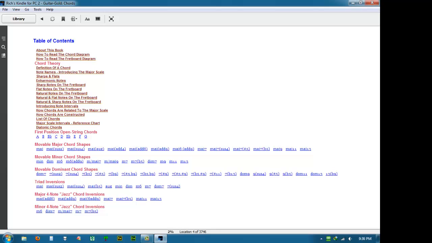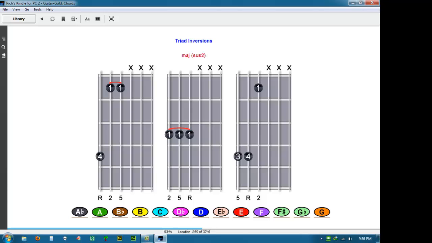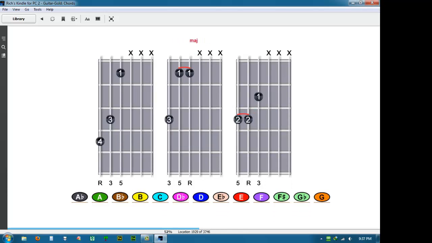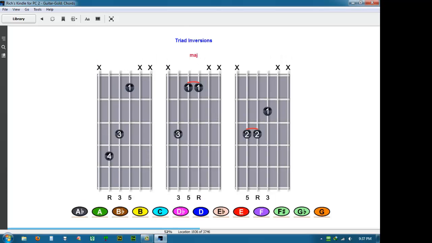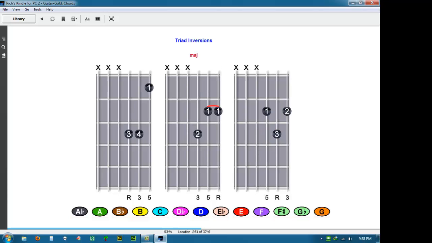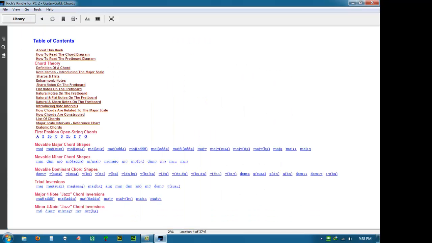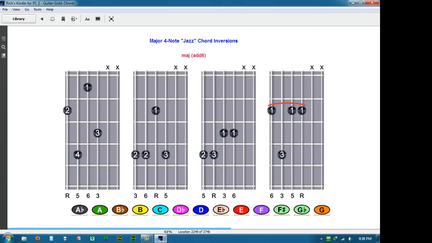Then I also have a section on triads. I go through all the string sets, the E, A, D, G. 3 notes. E and the A string are identical. Then we go down to the D string. All 3 inversions. And then finally onto the G string. So that's the triads.